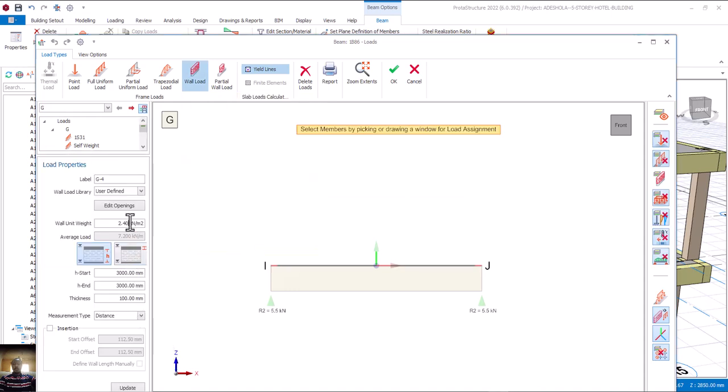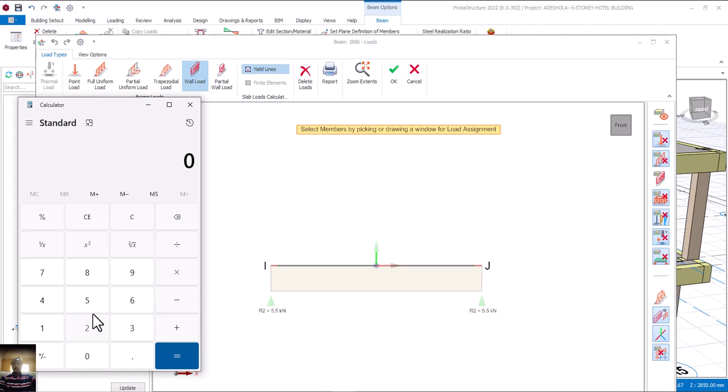Okay, so now this point here is my wall unit weight, which is 3.47. Then how we got this value? If you watch our videos, you get to know how we got these values here. Then come to this place here. What's our height? Our height is 2,850 minus the depth of our beam, which is 450. So we have 2,400.